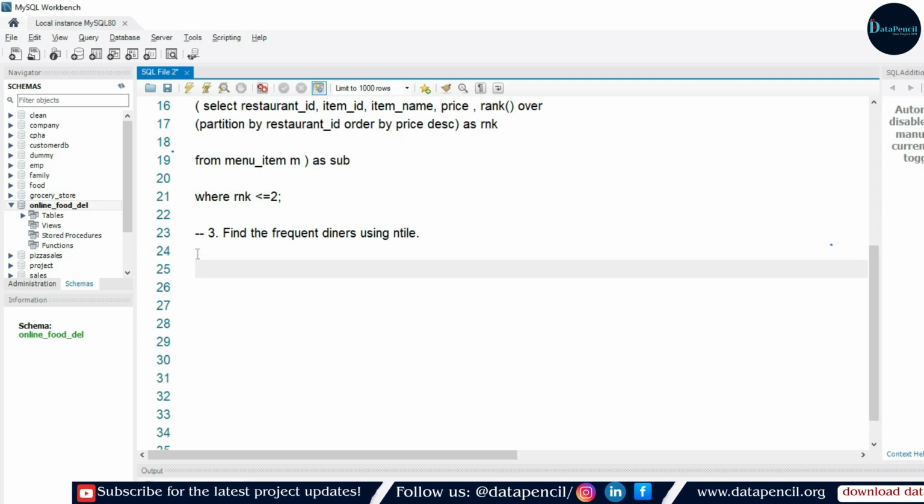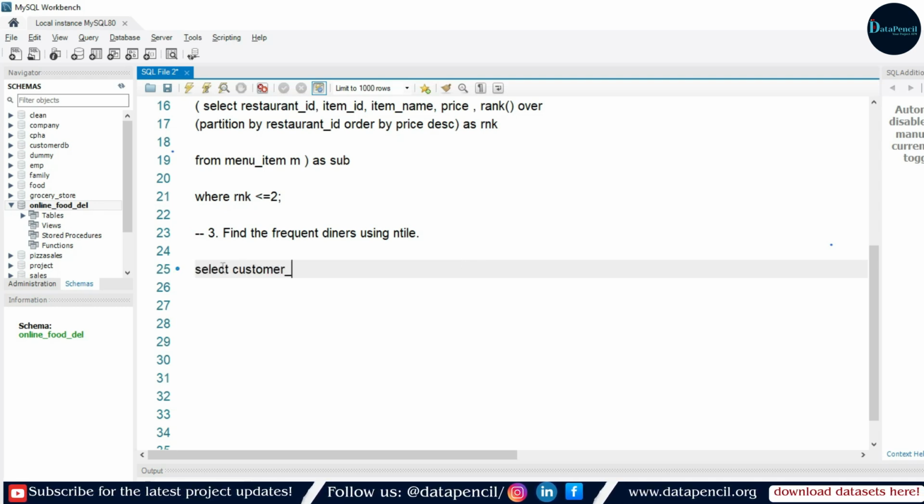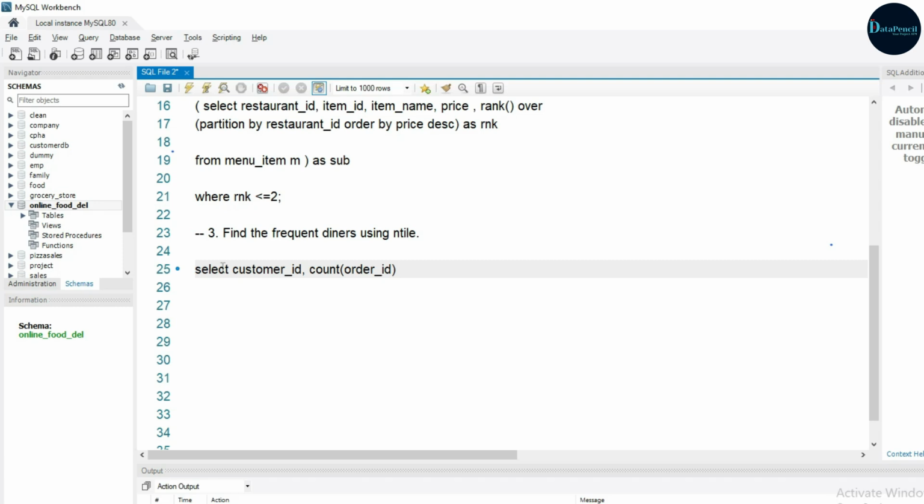So now what columns do we want in our result output? Here it is written: find frequent diners using NTILE. It means we must have customer ID, and the count of order IDs, and then we must have this NTILE thing, correct? So let's write it so that it will be more clear. We need to select customer ID, and then there is a need to count the order ID. By counting order ID we can get the number of orders, and give it an alias which is total orders, comma.